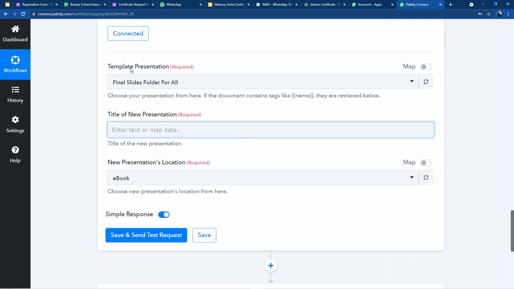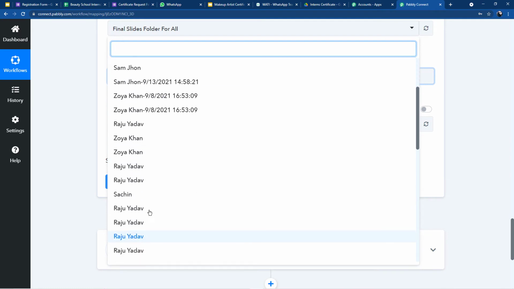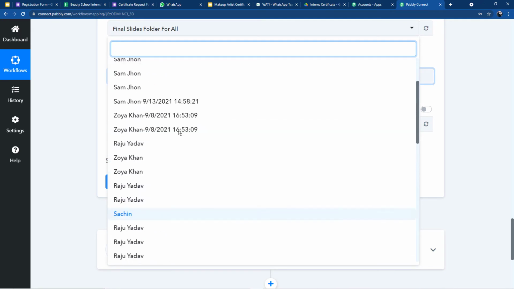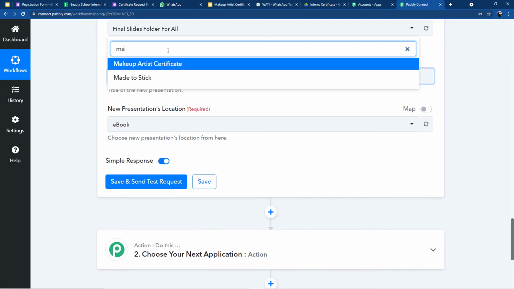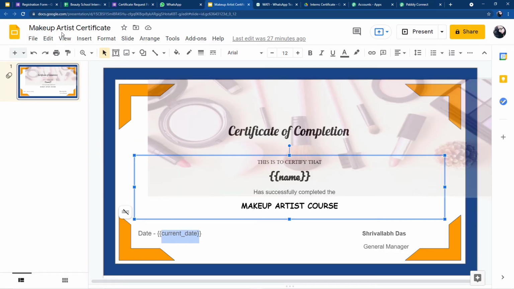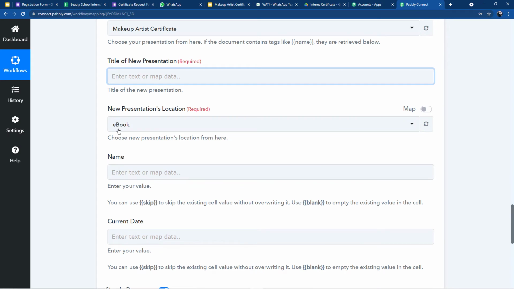So here it is asking us for the template presentation. As my Google Slides account is connected with Pabbly Connect, all the templates available in my Google Slides will be available here. So here I am going to choose Makeup Artist Certificate. This is the template, see this one, Makeup Artist Certificate. This is one I have created. These are all the values I have provided, the name and the current date. So that is why I am choosing this one.